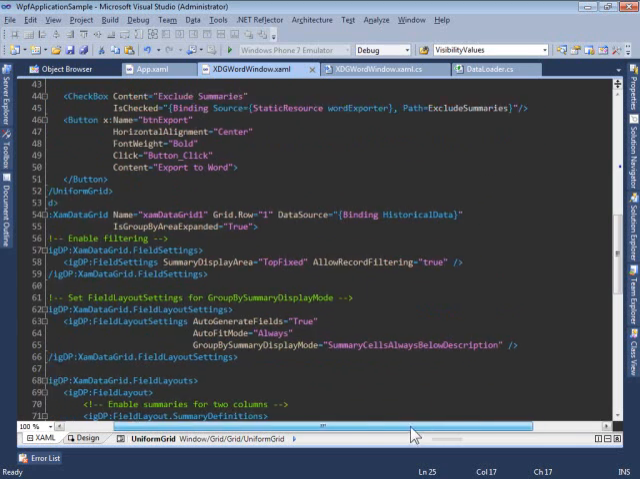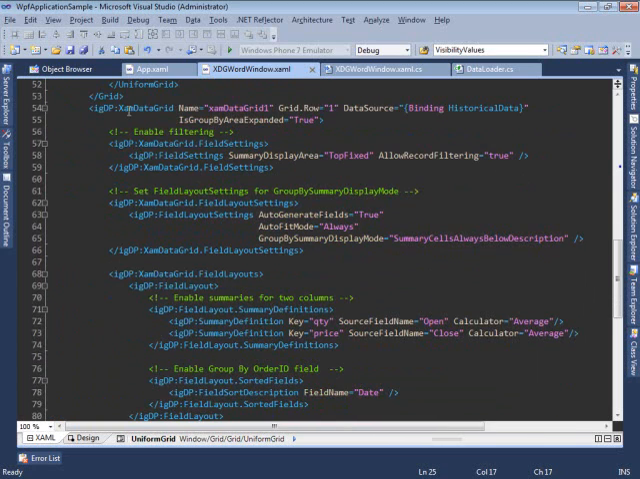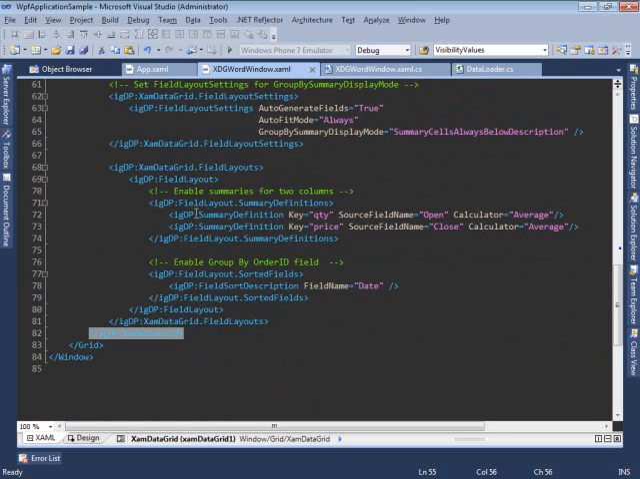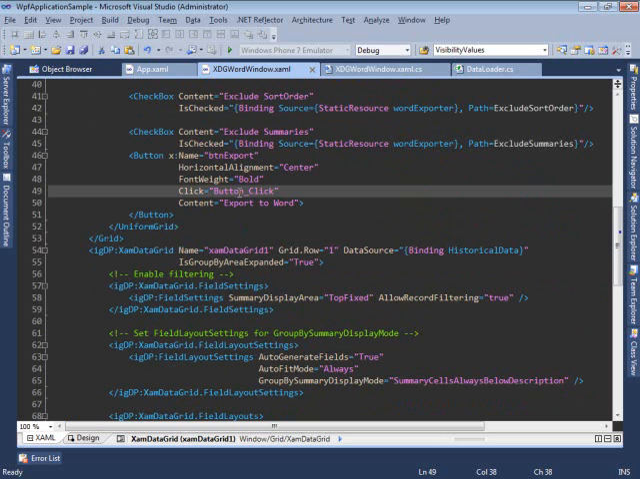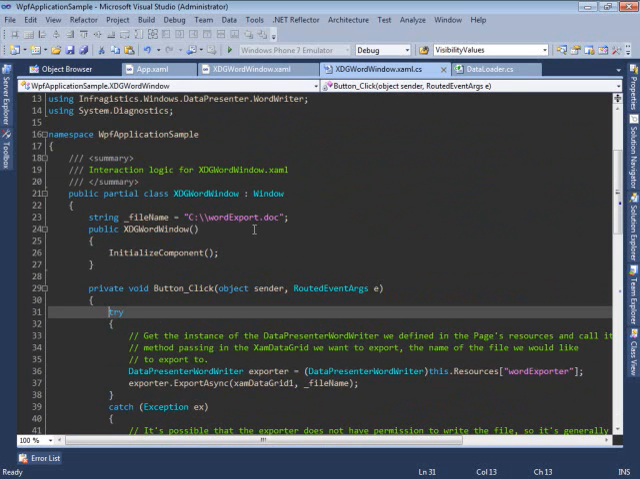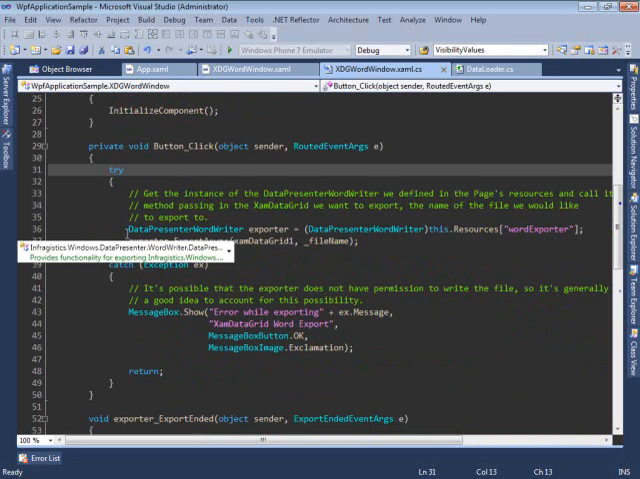Taking a look at the grid itself, there is no reference in the grid itself to the Word export. There are no dependencies from one to the other, so that makes for a very good decoupled way of using one together with the other. So this is just the grid and the way it's set up. Field settings, field layout settings, a variety of summary definitions, a sorted field by date, by default, and so on. The way we start the export to Word is by clicking a button. So let's see what we're actually doing to export the Word here.